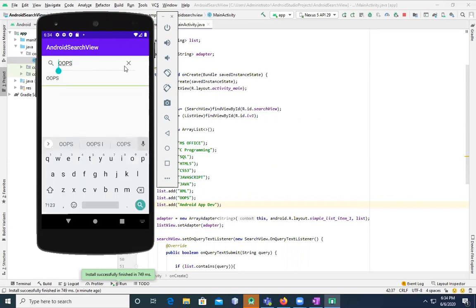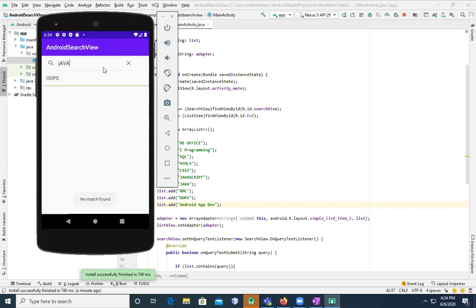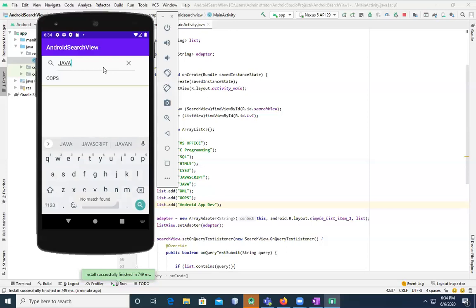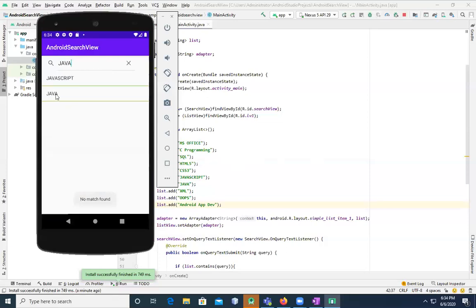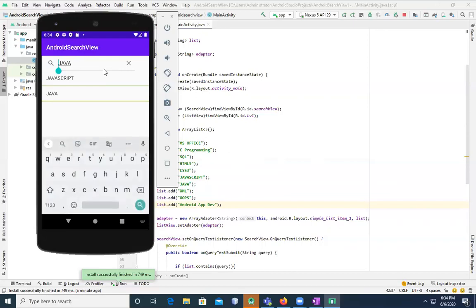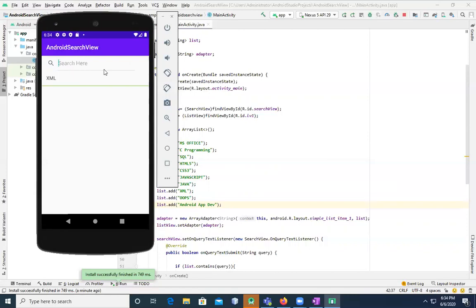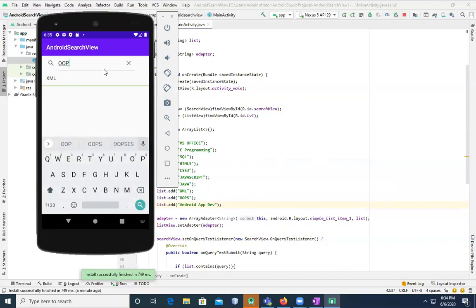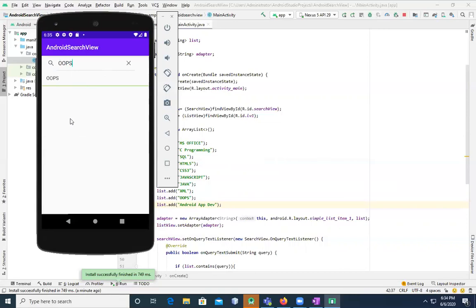In the same way, I want to search for Java. Match not found. This is case sensitive, I guess. I added Java with four caps. Yep, it's JavaScript and Java. Okay. Any other, for example, I added XML. You can see XML. You can see these are all the activities.